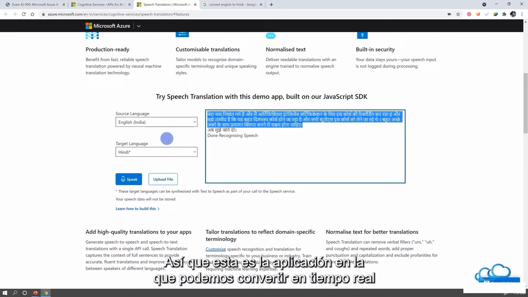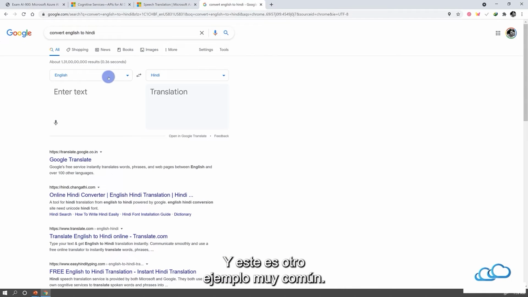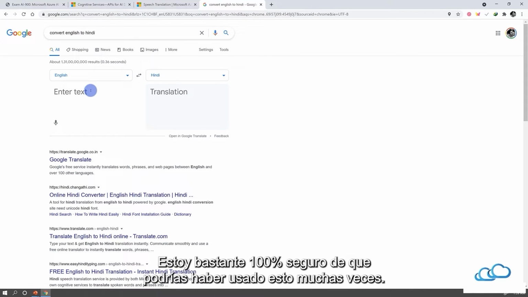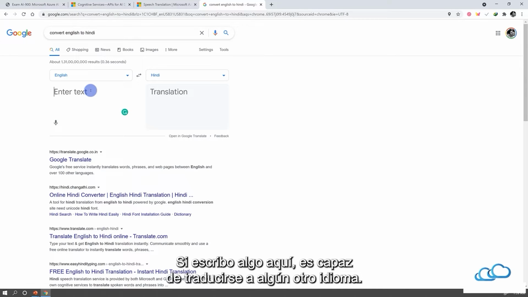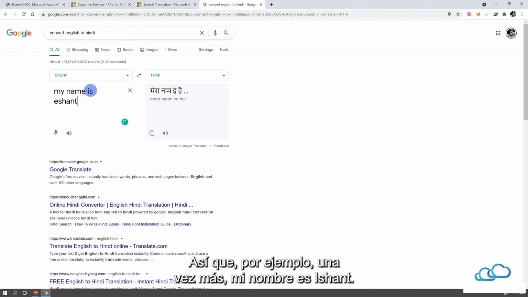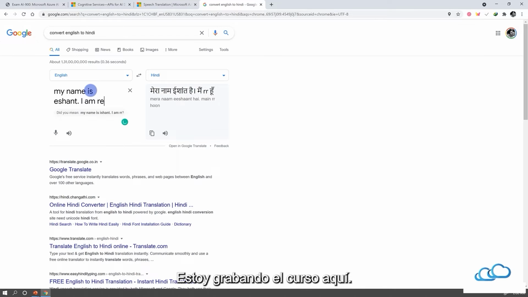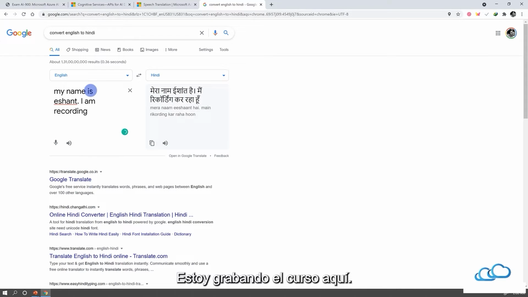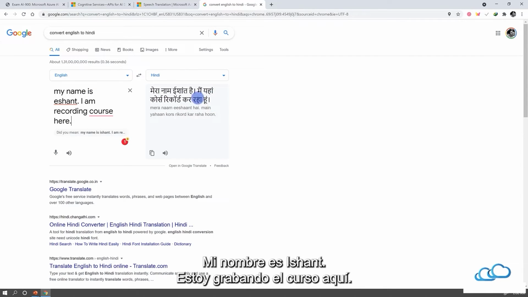application where we can, in real time, convert our speech, our audio file, into another language, into text. And this is another very common example. I'm 100% sure that you might have used this many times. If I write something here, it is able to translate into some other language here. So for example, once again, my name is Ishant. I am recording a course here. And the result says, my name is Ishant, I'm recording a course here, which is pretty good. So I hope you have used this application many times.